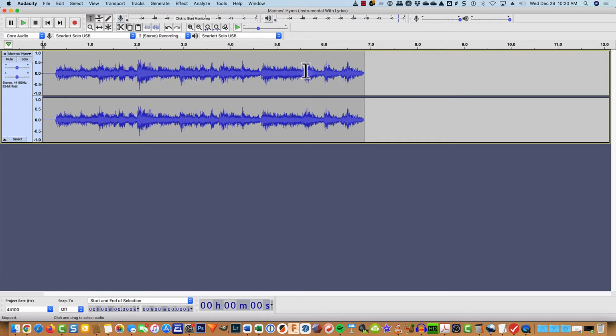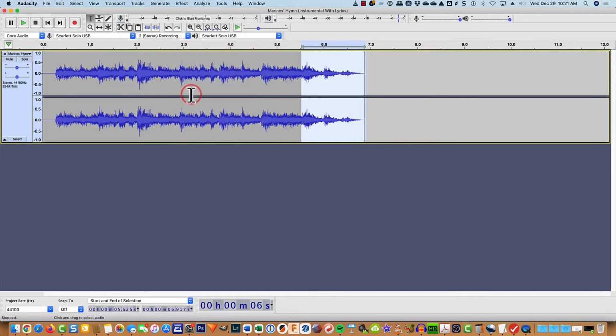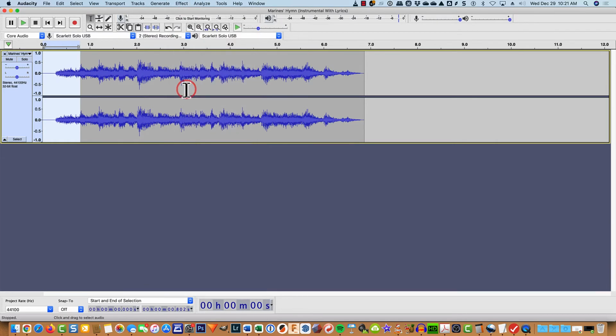So I'm just going to select the end part here, about a second's worth, and I want that to fade out, so all I have to do is come up under Effects and choose Fade Out. Watch what happens to the waveform. See, it narrows down. Same thing here in the beginning. I'm going to have it fade in, and it kind of smooshes the waveform down. So let's rewind and listen. Fades in, and then it's going to fade out.